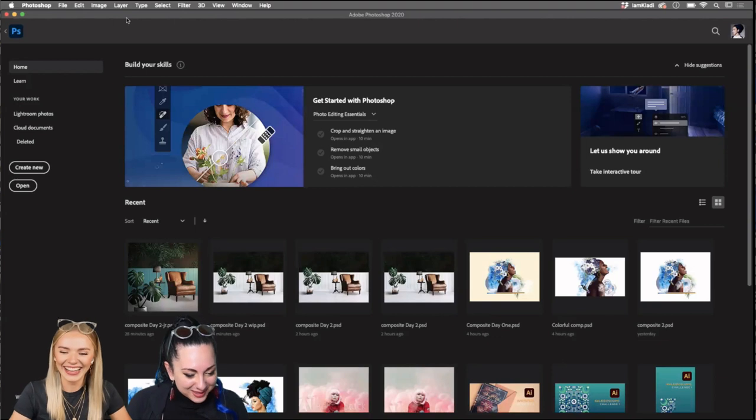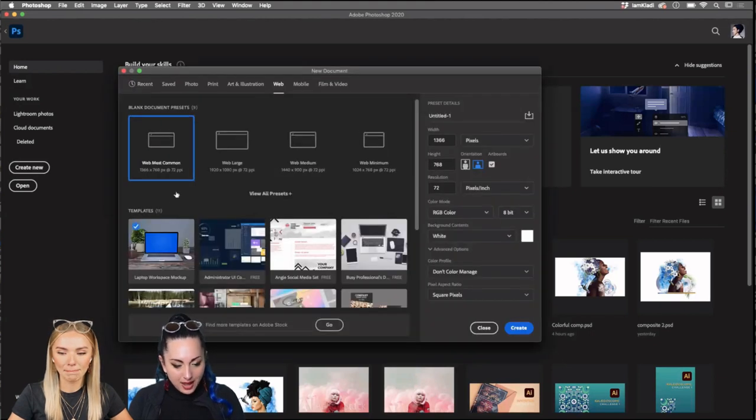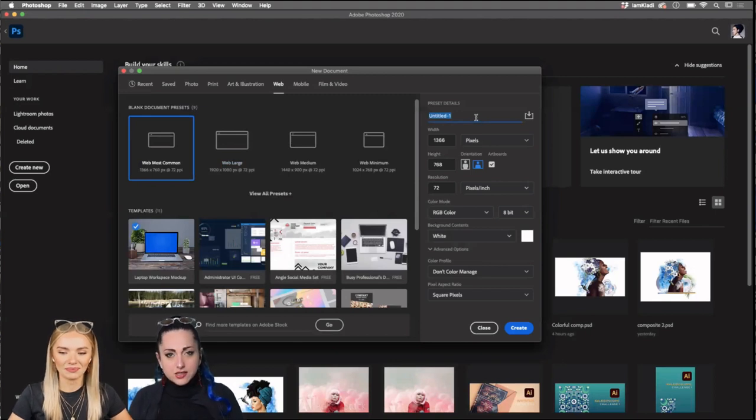Okay, so let's open a new file here by going to Home and clicking on Create New. I'm going to set up my intent to Web, and I'm going to use Web Large, which is 1920 by 1080, the standard HD video. I believe that's what YouTube uses as well, so that's the one I usually use. Make sure that you click on it so you can see the width and the height change. I'm going to call this file comp day 2, and I'm going to press Create.